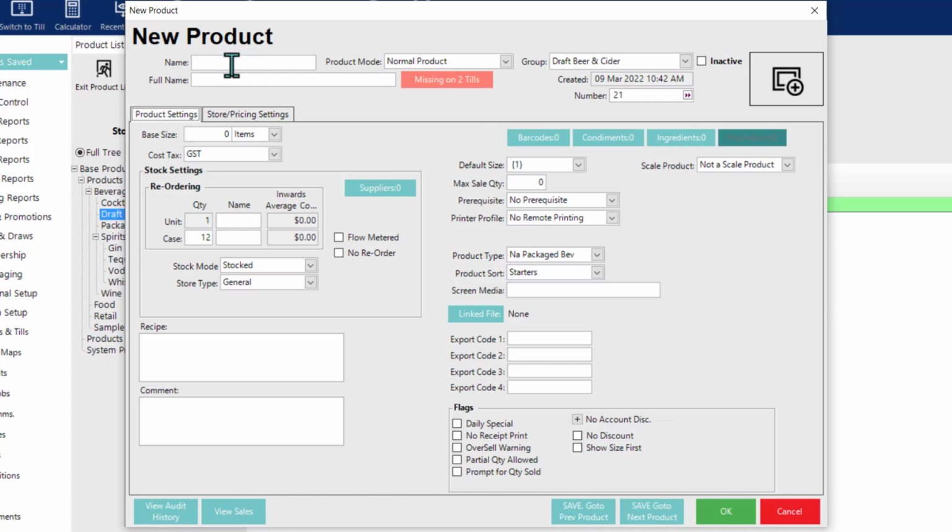Actually, we'll start with the header section. So the name is just that. It's the name of the product that is going to show on SmartPOS workstations and in most reports. The name is also the only mandatory field that needs to be completed for a product to be saved. So let's call our draft beer BPOS Pale Ale.